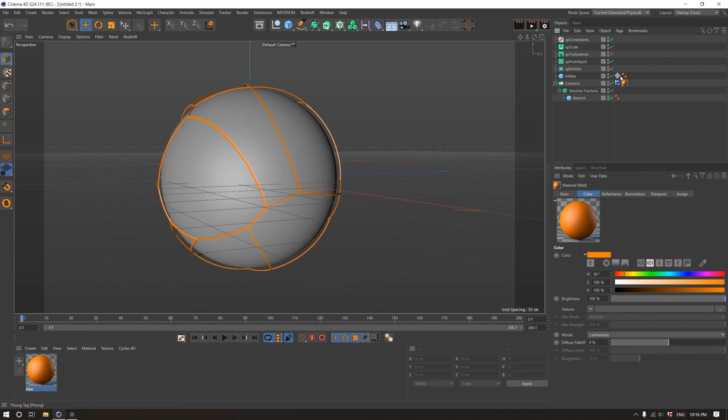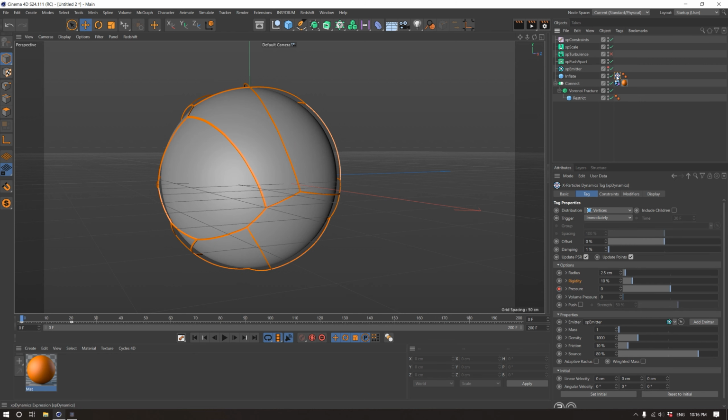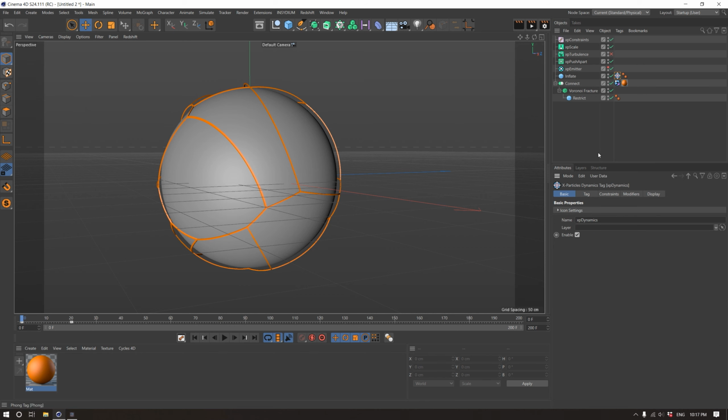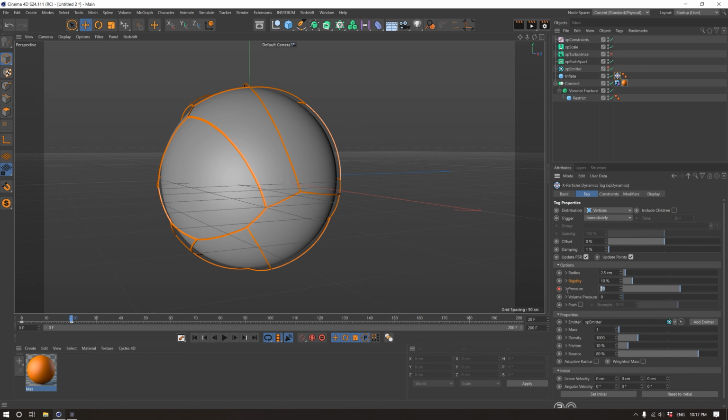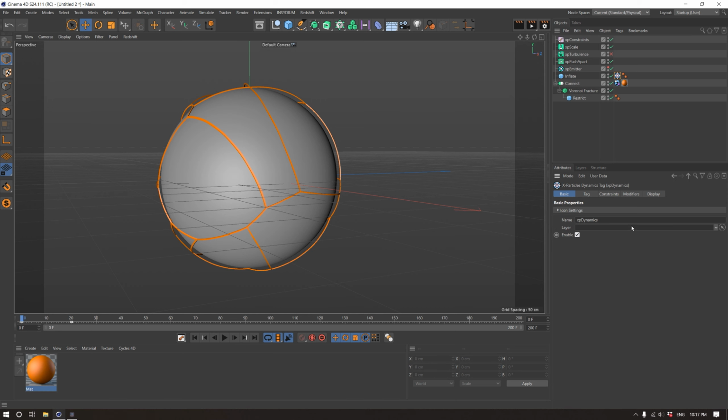If you want to inflate more, make sure you go to the basic tab on XP Dynamics, deactivate it in order to change it. Go to the inflated final frame, go to the XP Dynamics tag again and increase by, I don't know, 40, 30, it's up to you. So let's continue with it. Go to the dynamics tag, go to the basics, activate our dynamics.